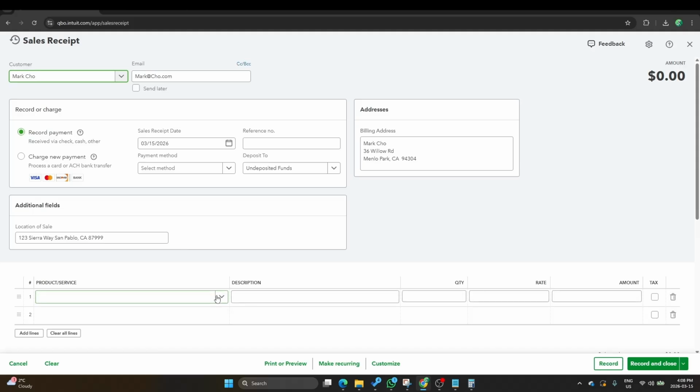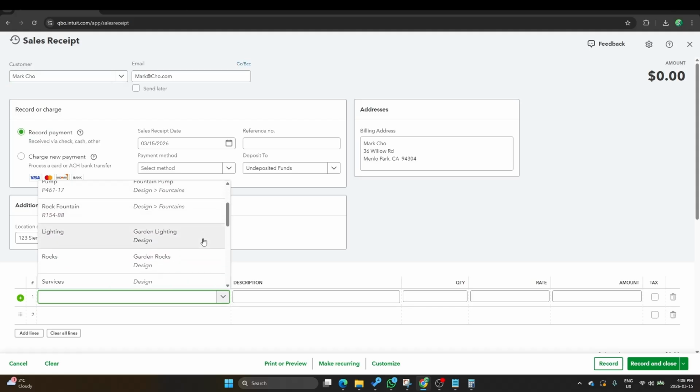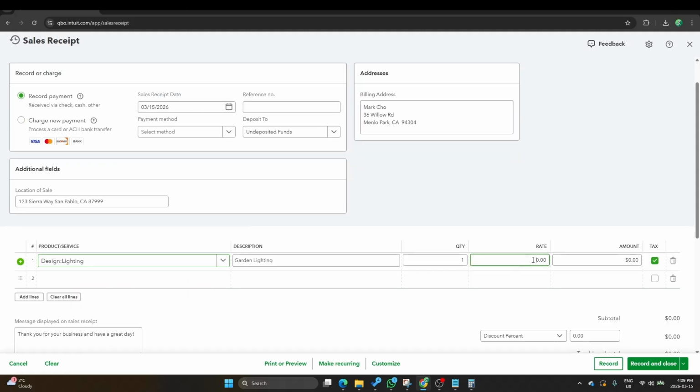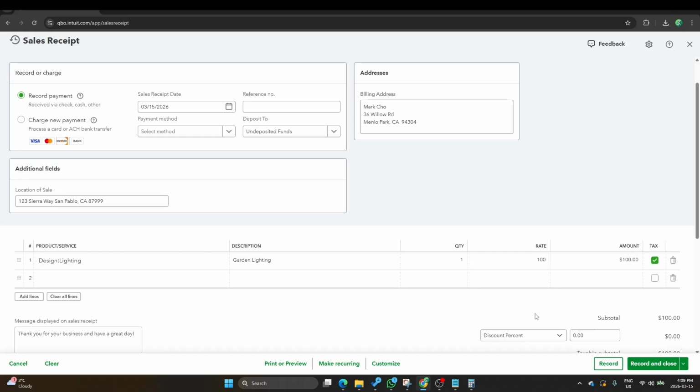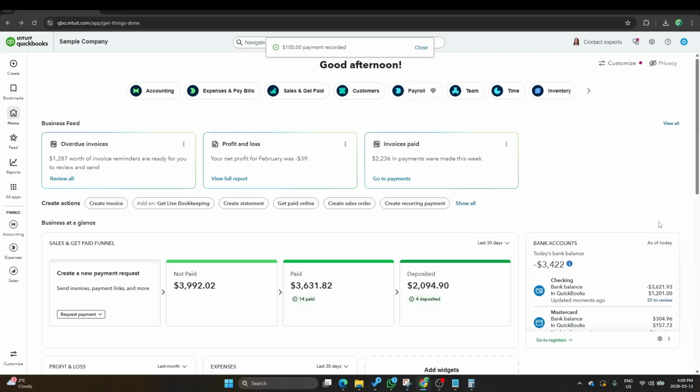Next, go to the Products and Services section. Here we select the product or service that the customer is purchasing. After selecting the product or service, we can enter the rate or price. For this example, we will enter $100. QuickBooks will automatically calculate the total amount, including tax if applicable. Once everything looks correct, click Record and Close. Now the sales receipt has been created.